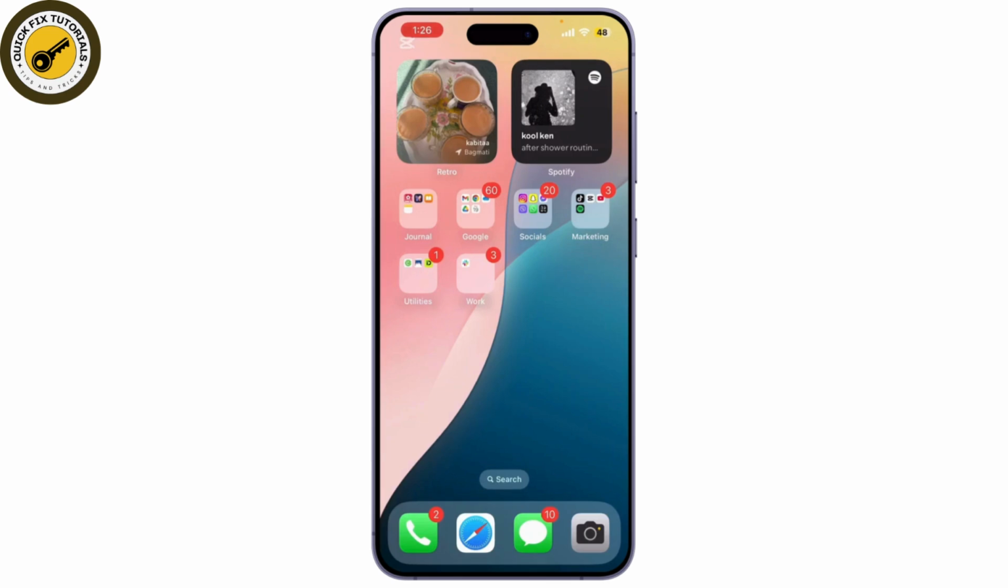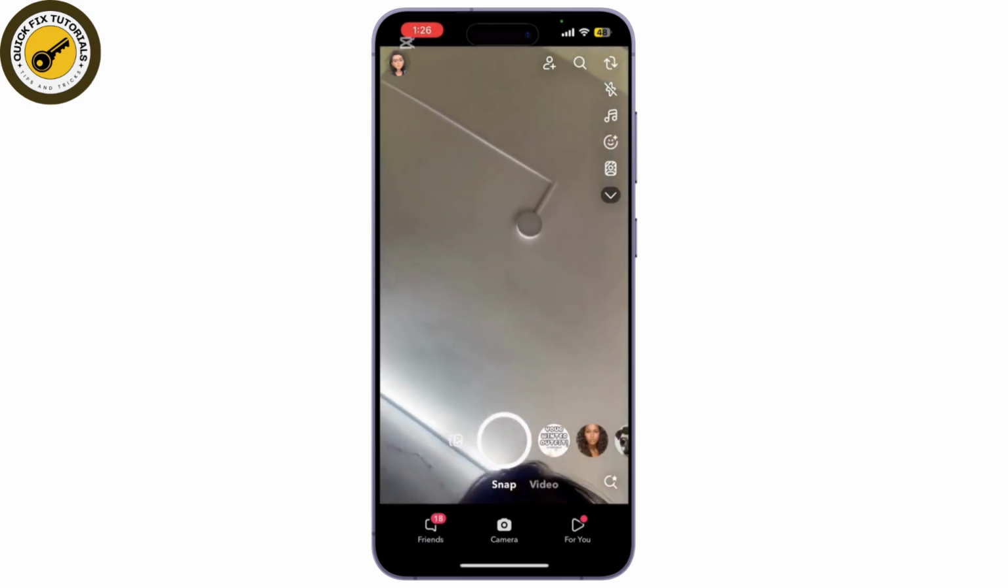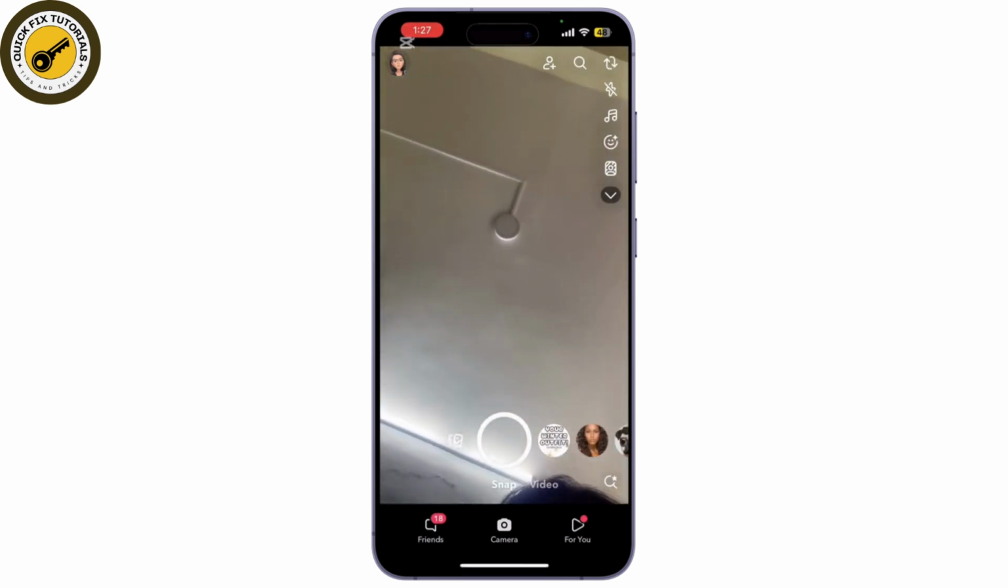Let's get started. First things first, open up your Snapchat and make sure you're logged into your account. After that, once you're in the app, make sure you're on the camera screen. This is where you can take photos and videos directly in the Snapchat.